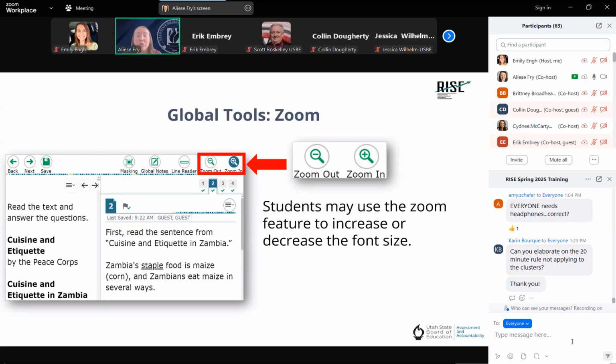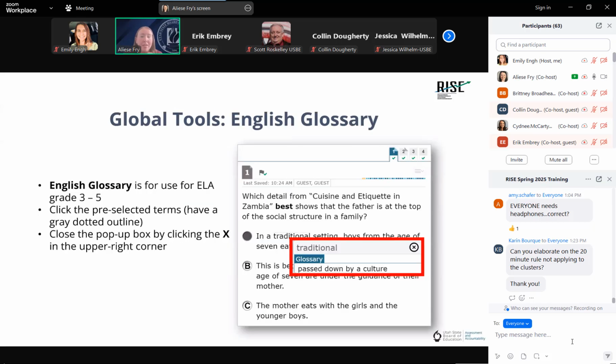During testing, students can also use the zoom feature to increase the size of text and graphics. An English glossary feature is available for students to use for the ELA reading test in grades 3 through 5. It's on the passages and items during testing. Students can access the glossary just by clicking on any of the pre-selected terms which are indicated on the screen with a gray dotted outline. When the student hovers their mouse over that term, it's going to highlight in blue.